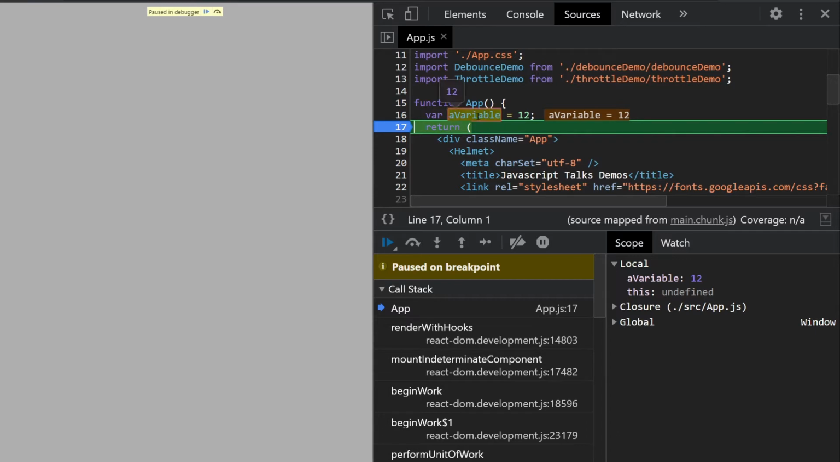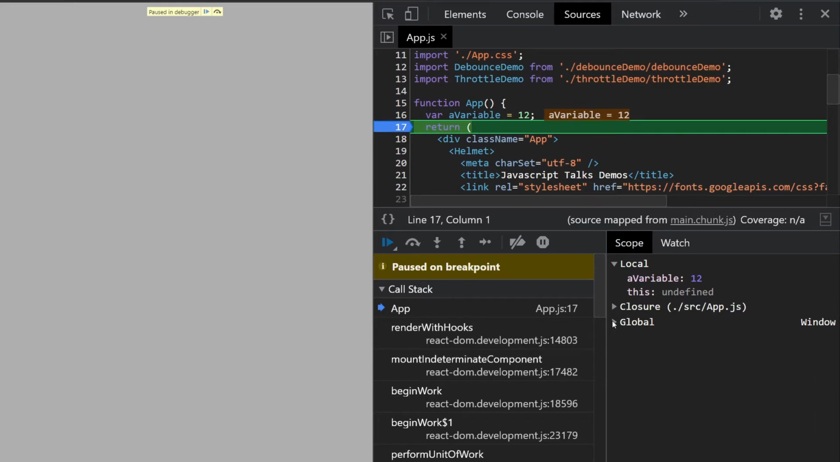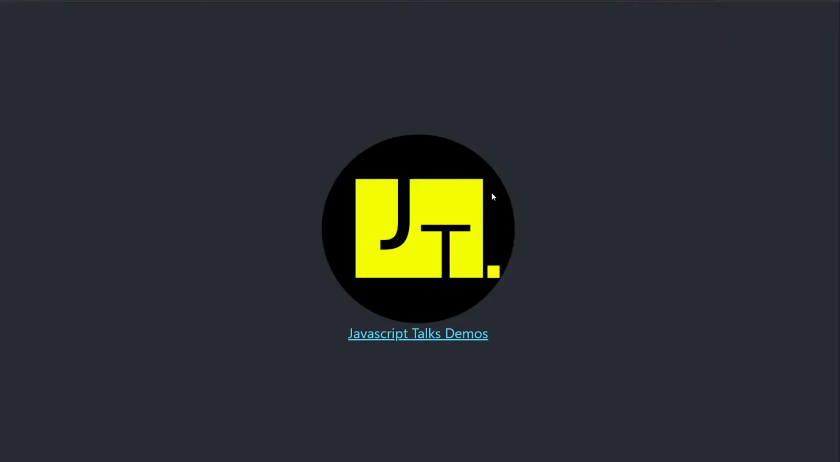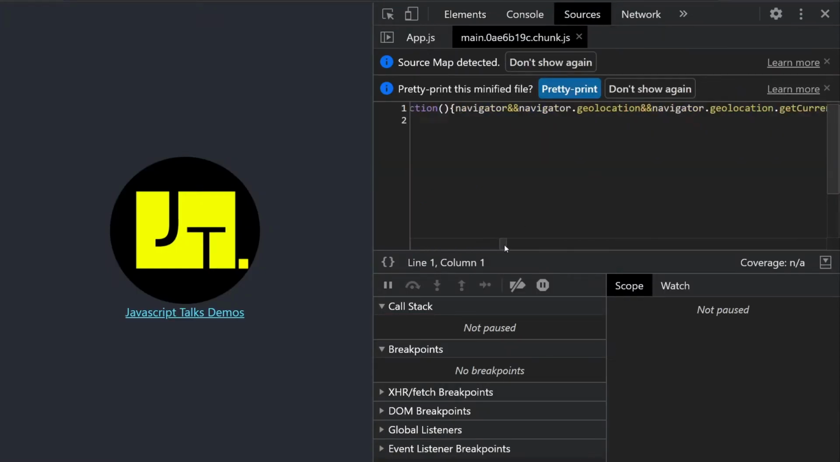If you just hover over the variables, you can see the value in them, or in the Scope tab, you can check the variables, the closures or global variables, and you have this toolbar to step into the function call, go to the next function call, or just resume the debugger.